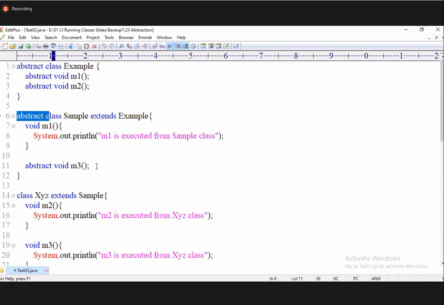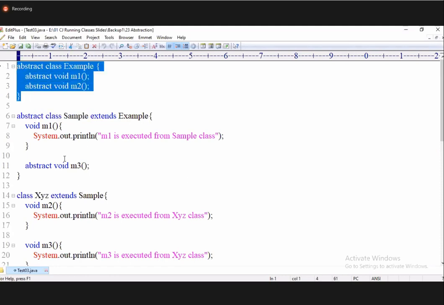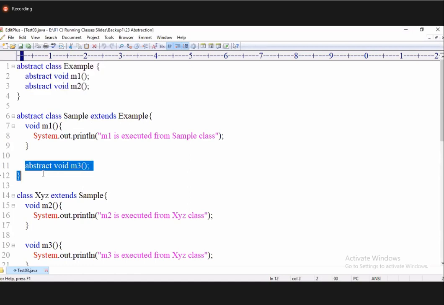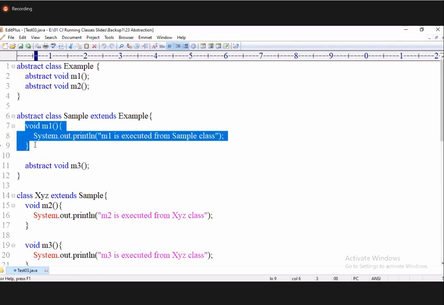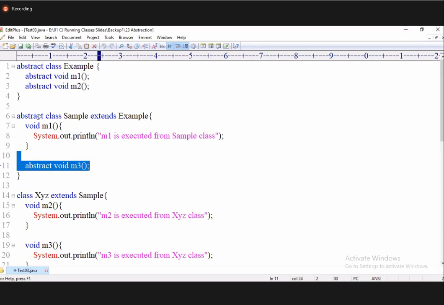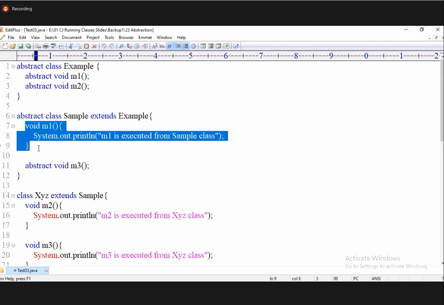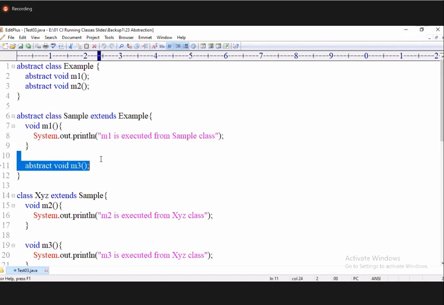Now the question is, can I add more abstract methods in the subclass? The superclass is already providing two abstract methods. Can I add more abstract methods in the subclass? Yes. If you declare a class as abstract, it can have concrete methods plus abstract methods. Are you catching my point? Understand?